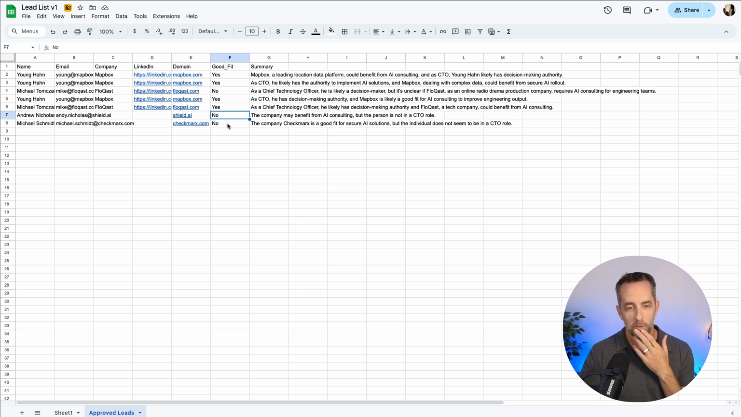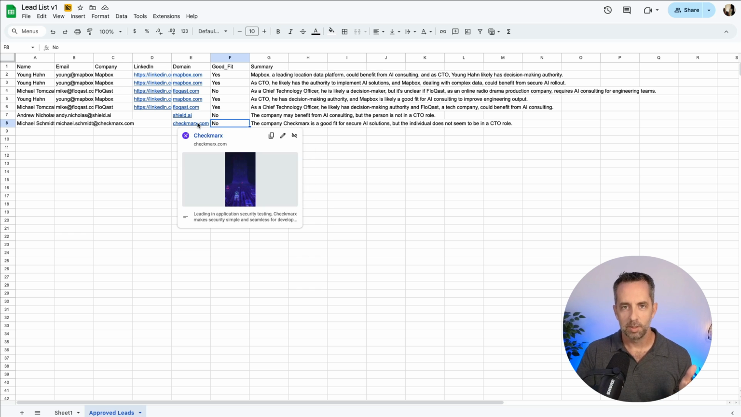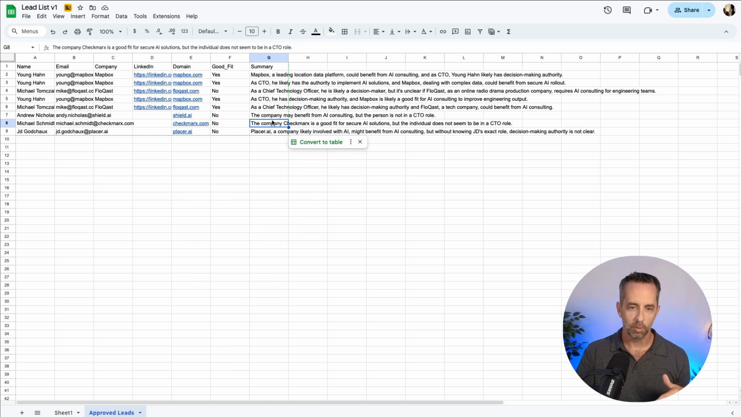Cool. So in this case, what we could do is say, okay, this person is not a good fit just because the system didn't pick out the right person. We could manually, or in another workflow, just pipe this back in and say, hey, go find the CTO, what we found before wasn't the right person. Let's see, Placer.ai, company involved in AI, might benefit from AI consulting without knowing the exact role. Decision maker is not clear.